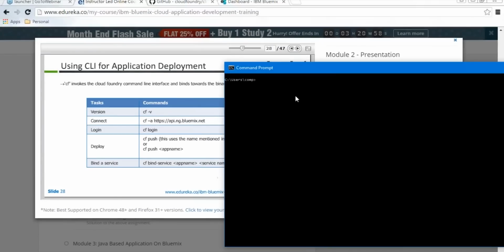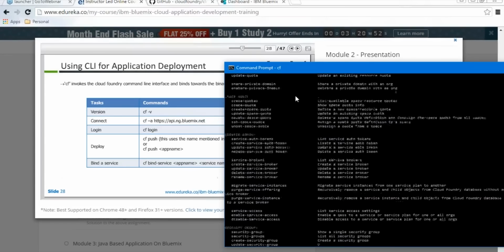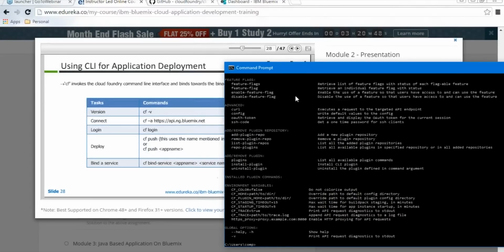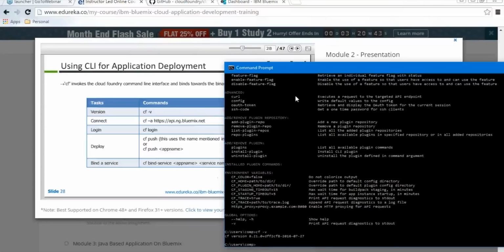So cf -v would tell me the version. I have CF installed. If you just say cf, it gives you a bunch of options that you can work with. So we will just say cf -v. This gives me the version. The version that I'm using is 6.2.1, and that's what was made available on GitHub. You can also use login.